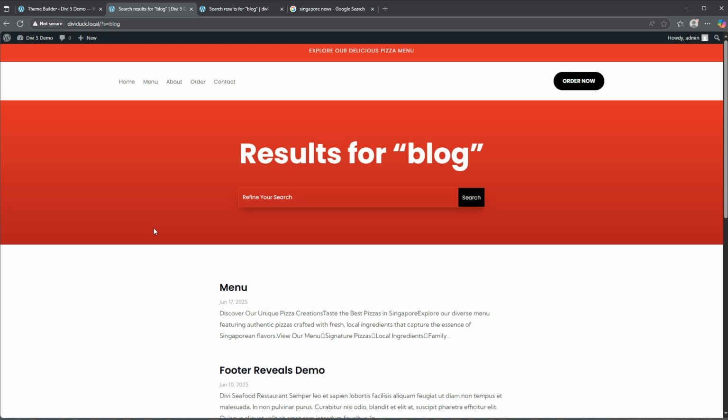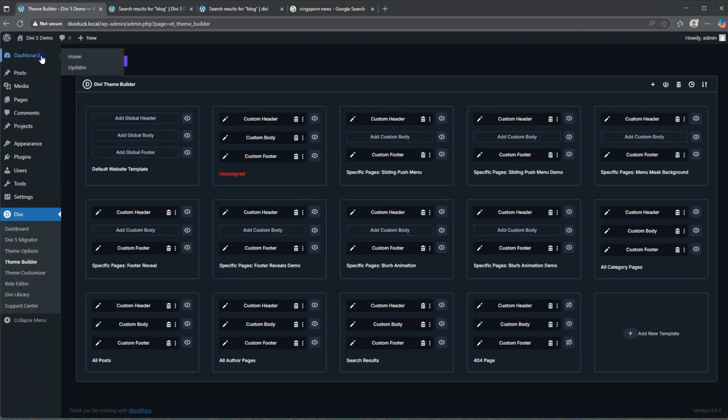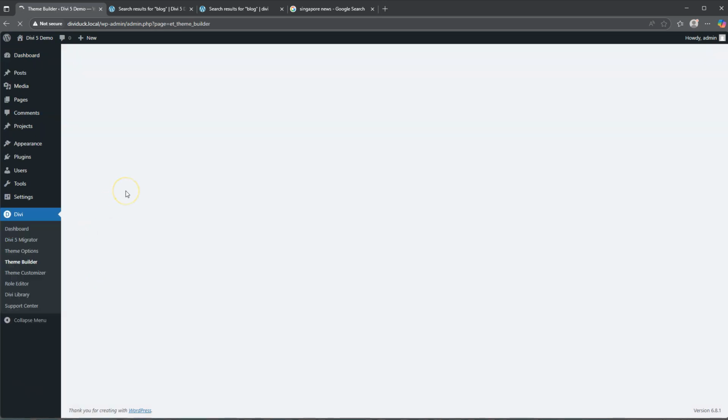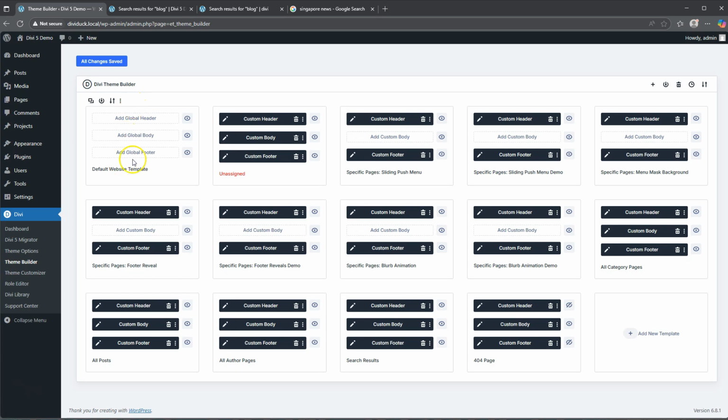Okay, so how do we do this? Well, the thing is, it's quite easy. If you've created pages before, or if you've created templates before, then this is right up your alley, because Divi has made it super easy for us. So if we go down to Divi, we go to Theme Builder. We have access to all of the different templates that we can create. So I've got a lot here at the moment because I play around with this quite a lot. But if you're new to this, then you're probably only going to have the default website template and the add new template. And that's fine.